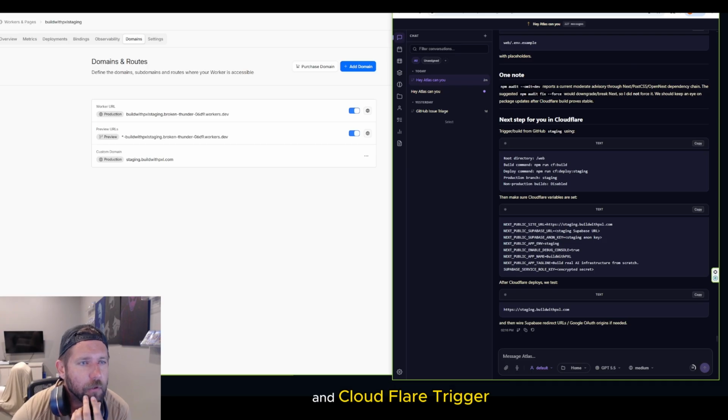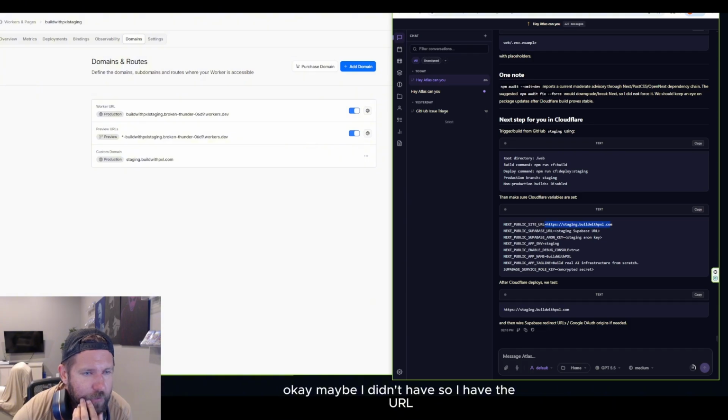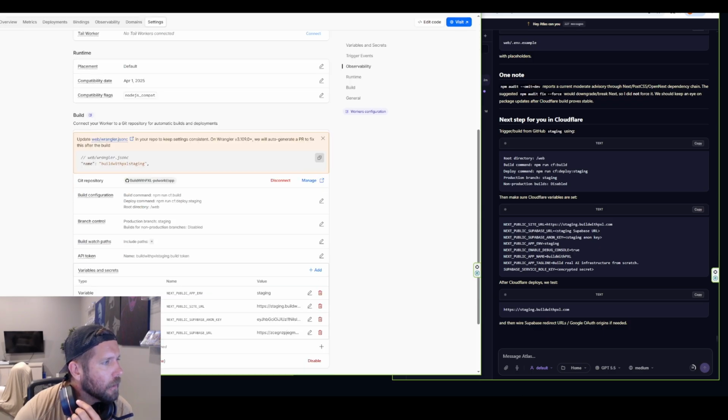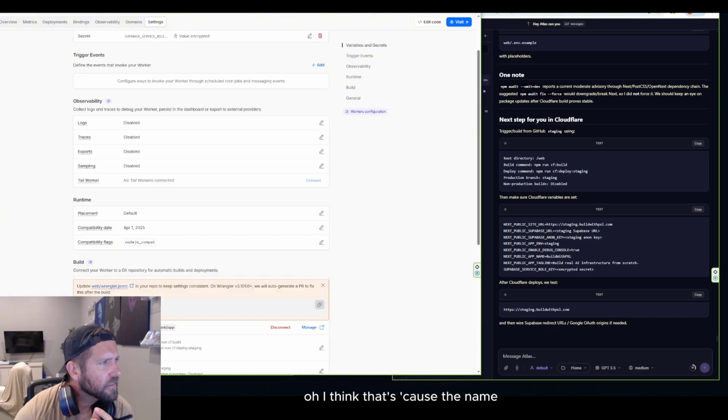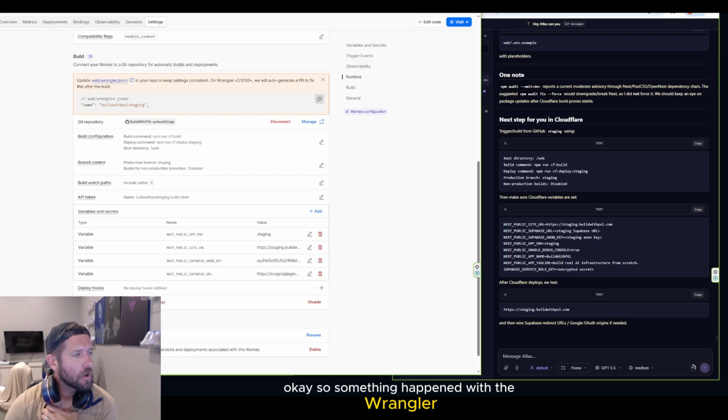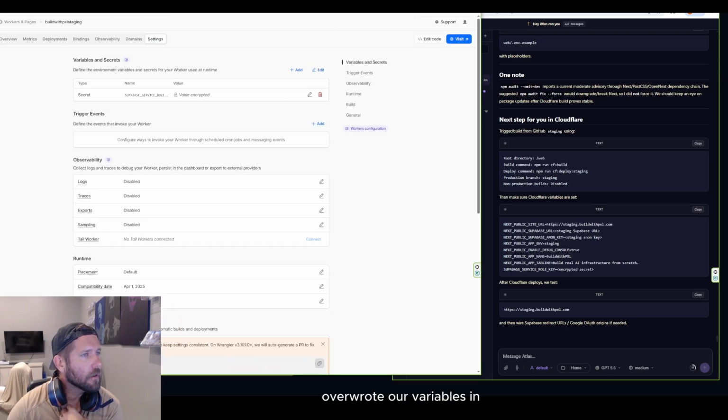Okay, for you in Cloudflare trigger. Okay, maybe I didn't have. So I have the URL. Okay, I'm missing the public Supabase variables. Let's see our variables. Update inner repo to keep settings consistent on Wrangler. We will auto generate a PR to fix this after the build. Oh, I think that's because of the name. So something happened with Wrangler, it overwrote our variables in secrets.